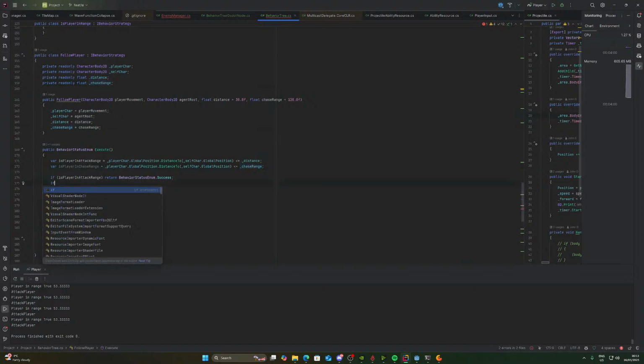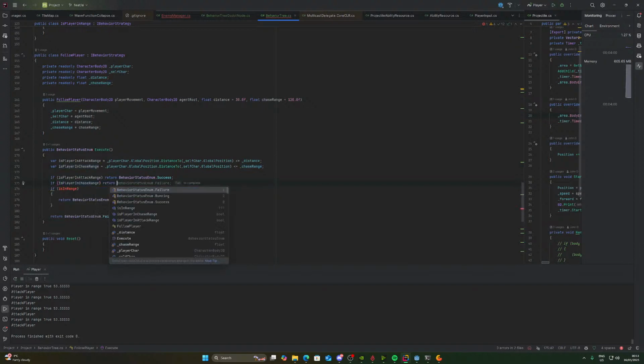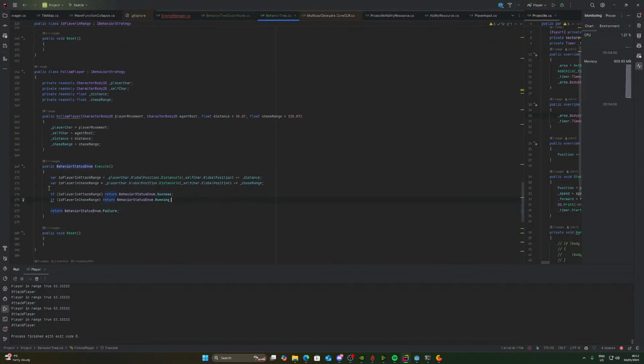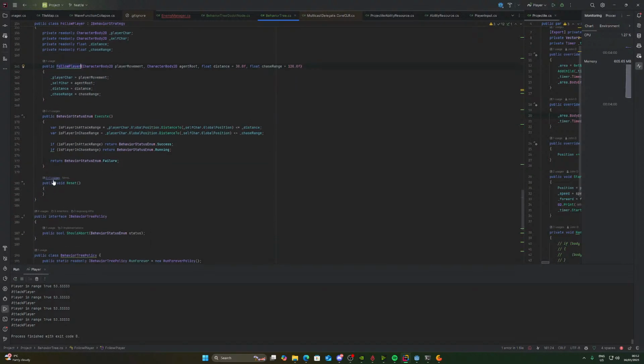We're gonna say then, if the player is in chase range, we'll just return running. Otherwise, we failed, right? Which means if we failed, we'll go into a sub thing, reset, blah blah blah down the line. I don't really care. For now, we're just trying to get to the player, right? So that's fine. I can convert to a primary constructor in a sec.